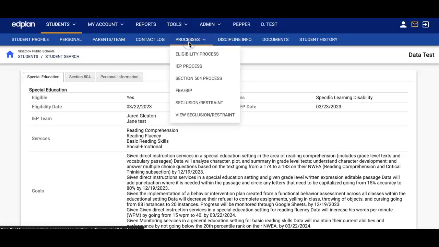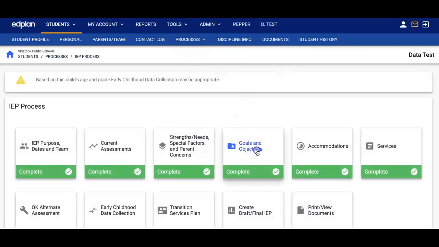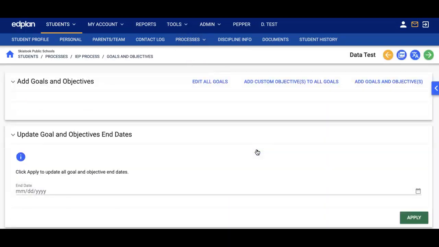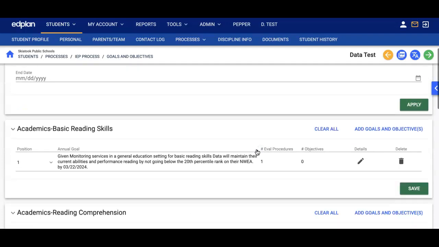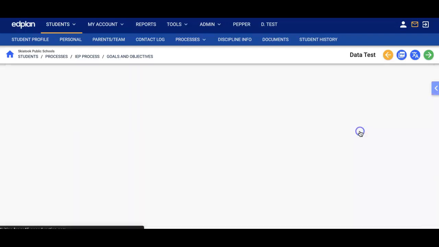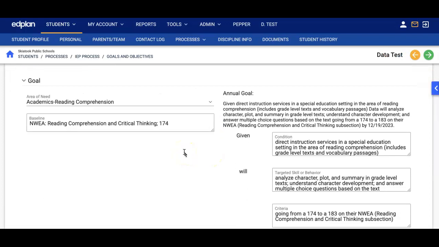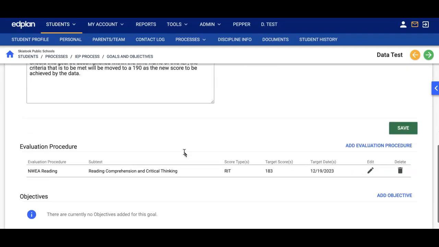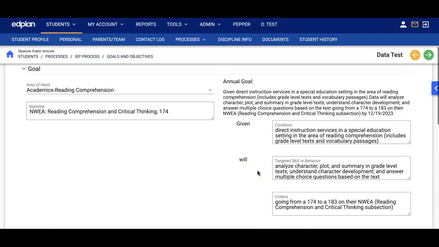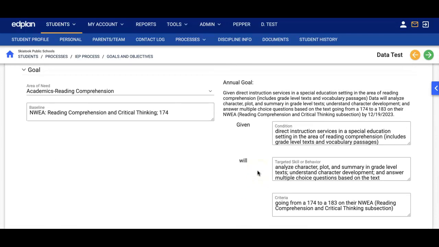So this is data test. You have access to this, and so I'm going to show you what I mean. IEP process. Goals and objectives. So I've gone in here and created a dummy student, essentially. And so, as you know, every IEP that is written should have a baseline, and you're supposed to then use the evaluation procedure to monitor the progress through progress monitoring or progress reports to the end goal, and the end goal should clearly be stated.